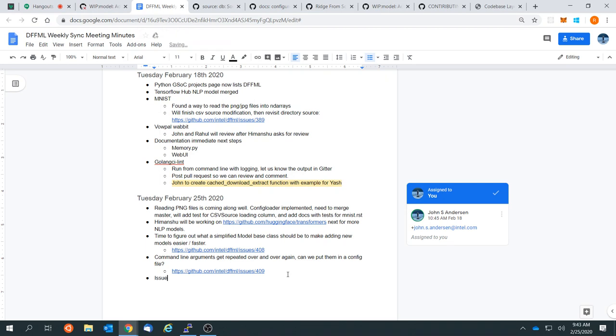So let's see. Issues with Boost compilation. Oh, we were gonna say try seeing if Conda works in CI. You might have to edit the GitHub workflows testing.yaml workflow. Ideally, changes just in CI run.sh.